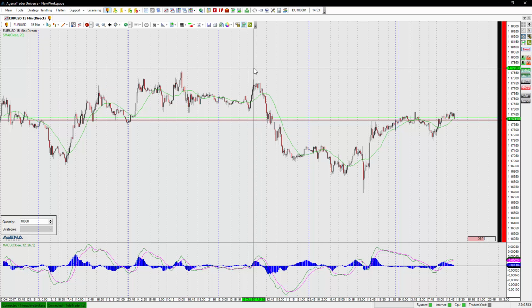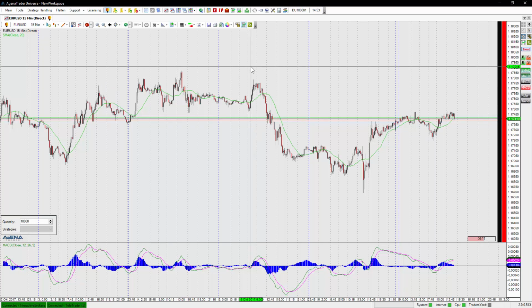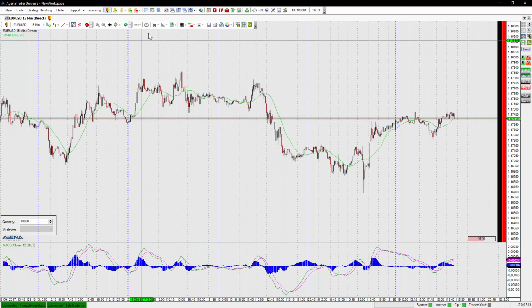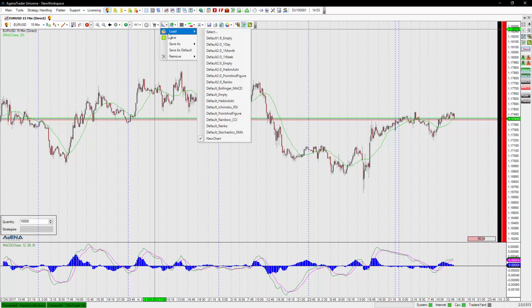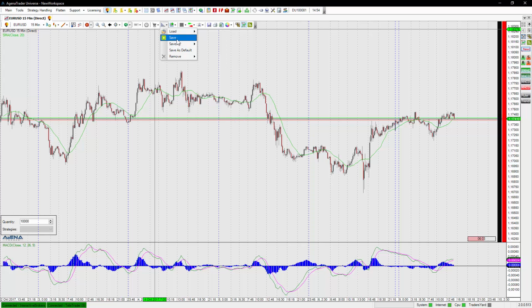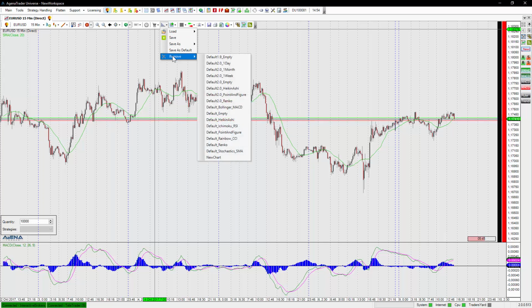Please note, if you change anything on the chart, you have to go and save it again inside the template. Go again to chart templates and click save. You can also save it as default, which means it will be proposed every time you open a chart as default settings. So this is the new chart template which I used, or of course I can delete a template.